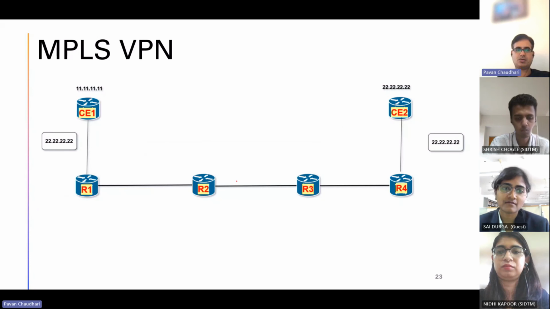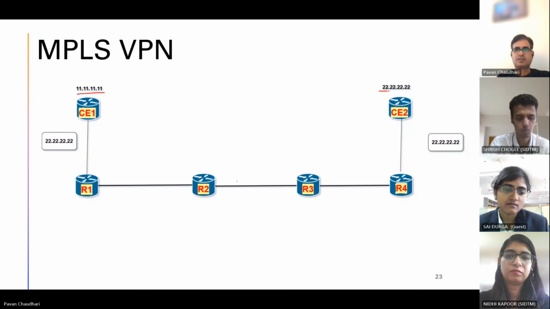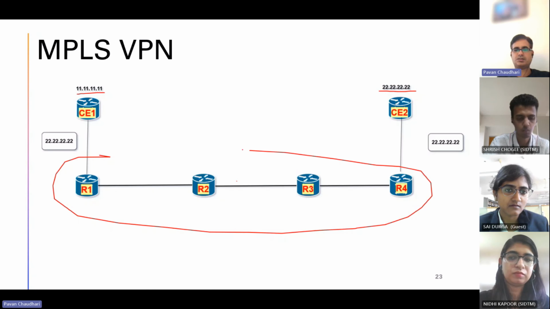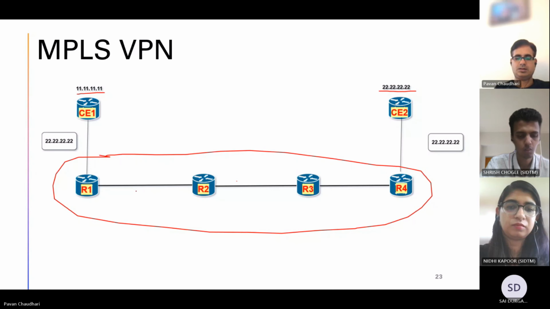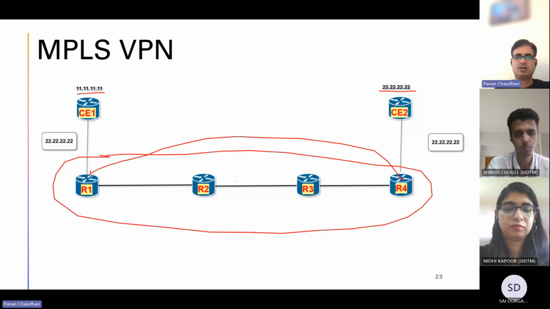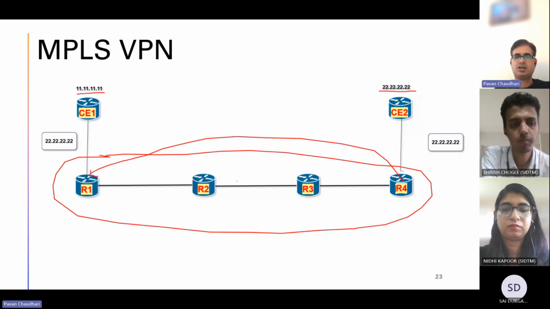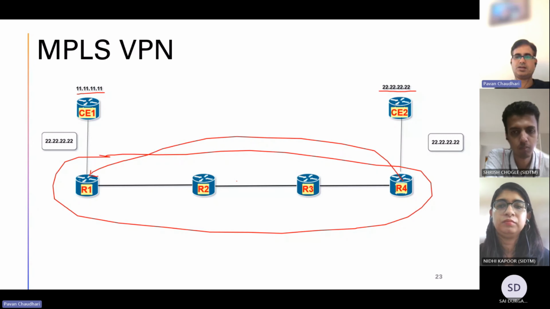So this is the simple topology for that. This is the CE1 customer edge router, which has 11.11.11.11. This is 22.22.22.22, this is CE2. And let's say this is the complete MPLS network. So based on the Border Gateway Protocol, we exchange the label information between R1 and R4. So we form the BGP. For the 22 prefix, it exchanges the label values with R1. He says that if you want to reach the 22 prefix, use this particular label.